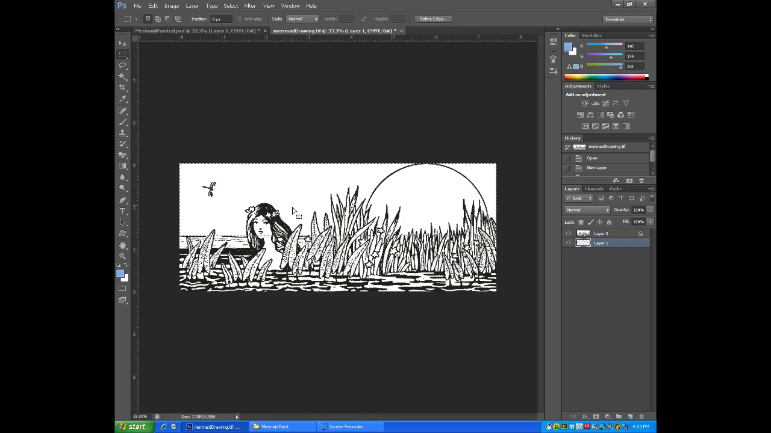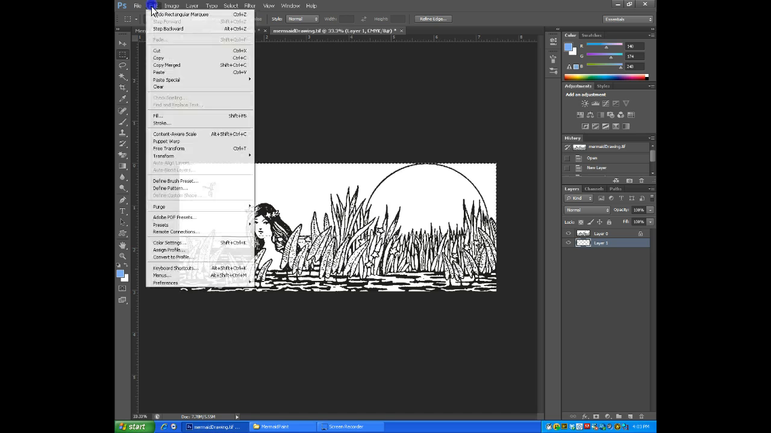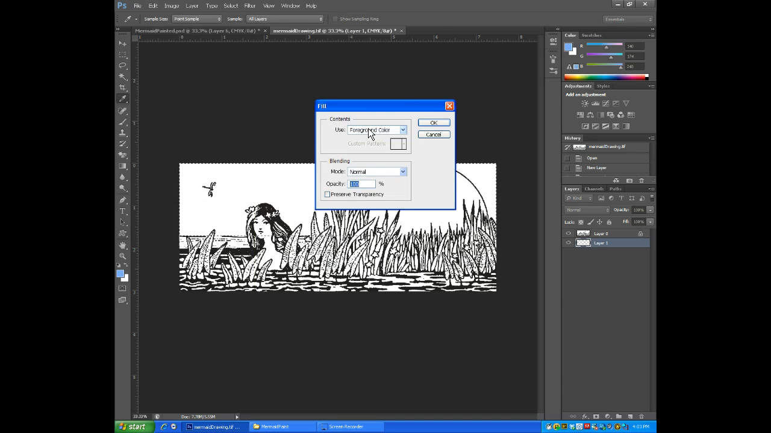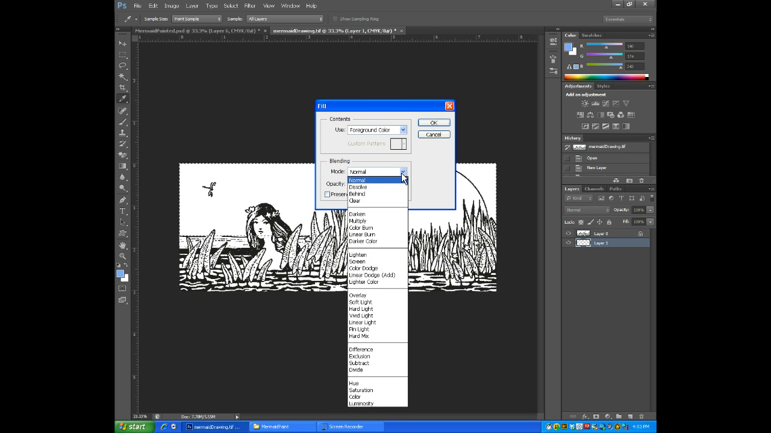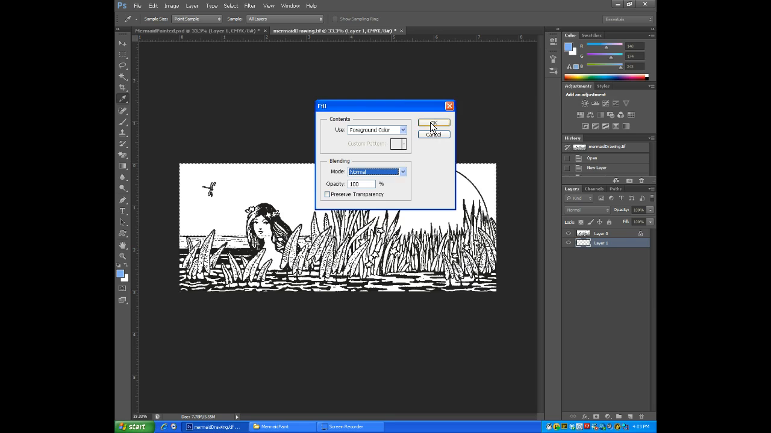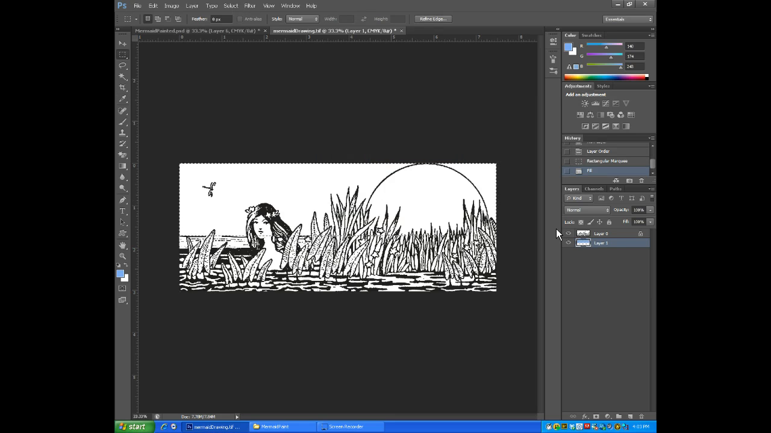It's in my foreground, and you're like, wait, it didn't do anything. Well, you have to fill the color. So Shift F5 is fill. And so I want to use my foreground color. You can change those modes. That's your same mode as before. And I'm going to hit OK. And you're like, oh my gosh, it didn't do anything.